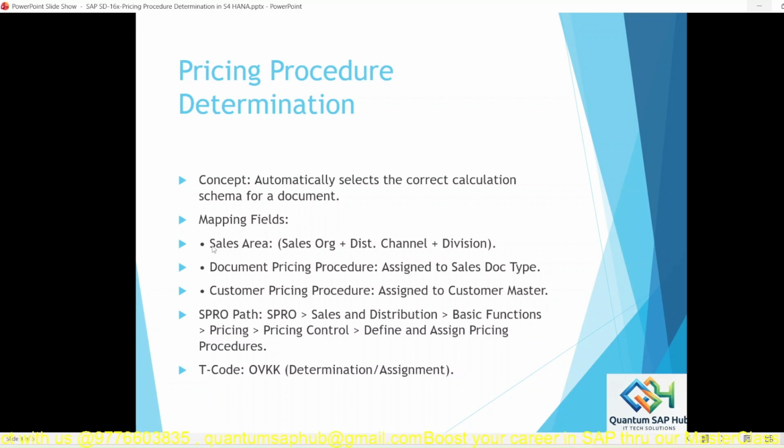What are the mapping fields? Sales area, document pricing procedure, and customer pricing procedure assigned to the customer master. The document pricing procedure will come from the sales document type. And where is the SPRO path? It is pricing basic function, pricing control, define and assign pricing procedure, and OBKK is the T-code for our determination.